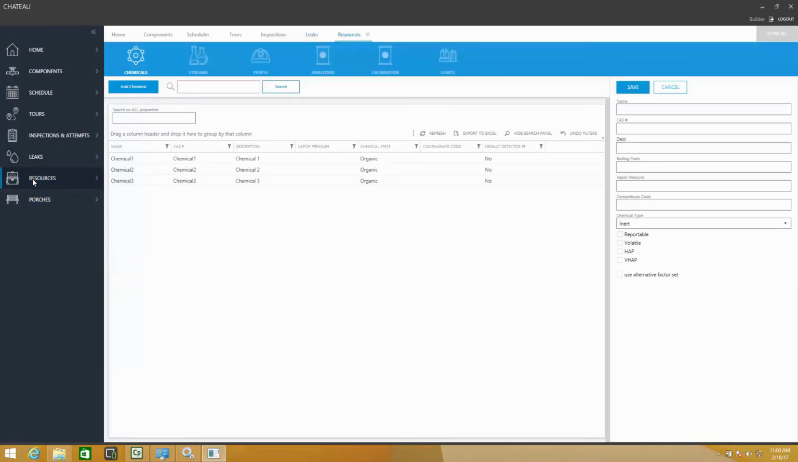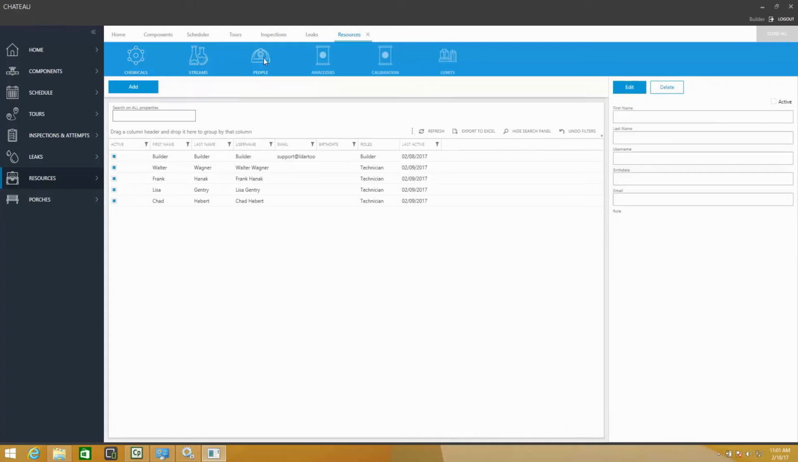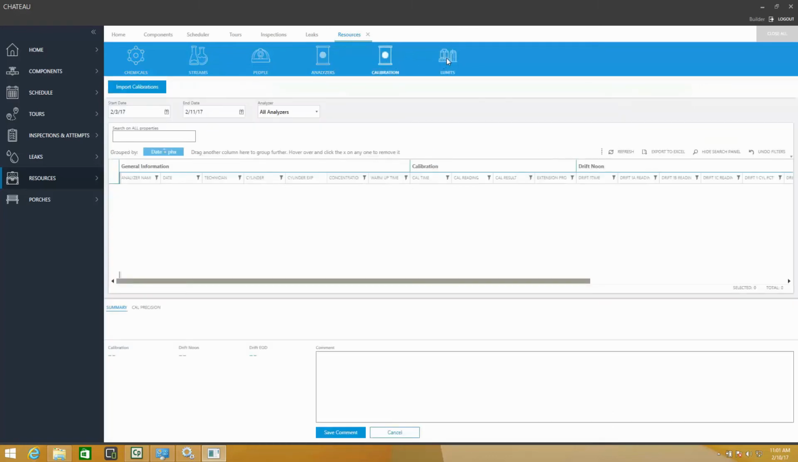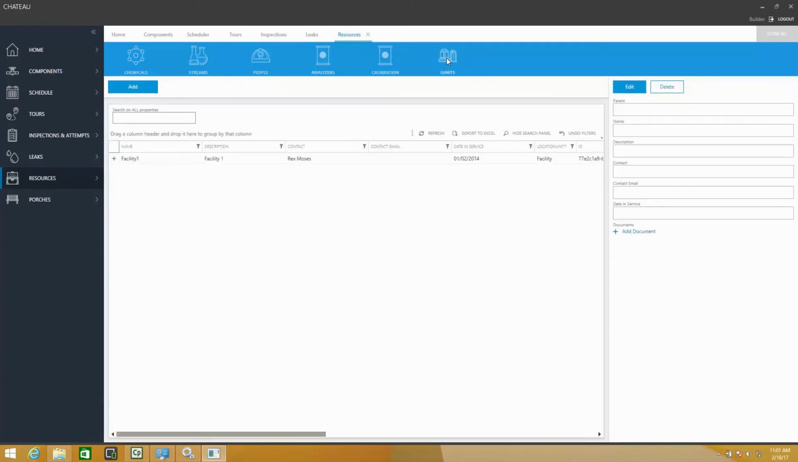The treasure chest is the pathway to resources, where you can develop and store all of the really important stuff to manage your LDAR program. You will find workspaces for chemicals, for streams, for people, for analyzers, all of your calibration information, and a place to create and manage the units. That's the navigation panel.